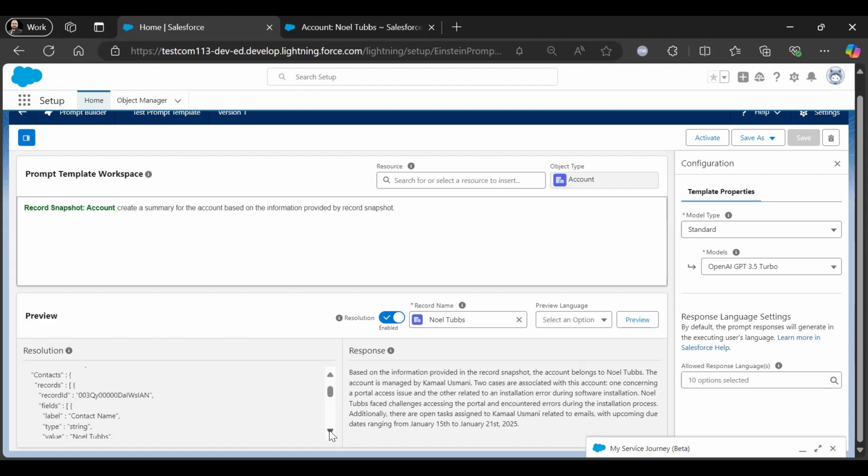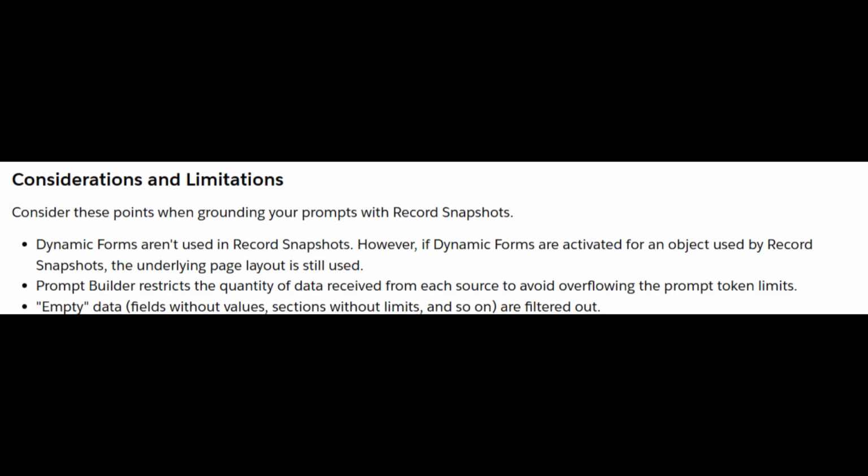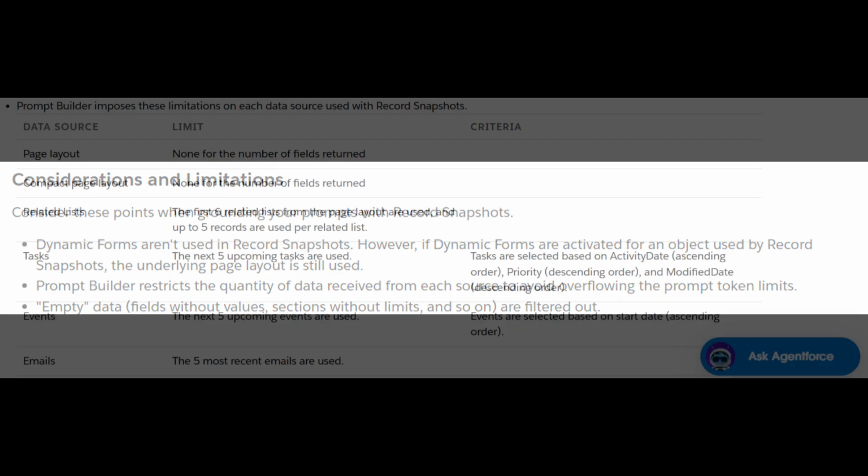Let's discuss its considerations and limitations. Dynamic forms are not used in Record Snapshots. If it's enabled already, it will still use the page layout. Prompt Builder automatically restricts the quantity of data to avoid the prompt token limits. Empty data fields are filtered out automatically.